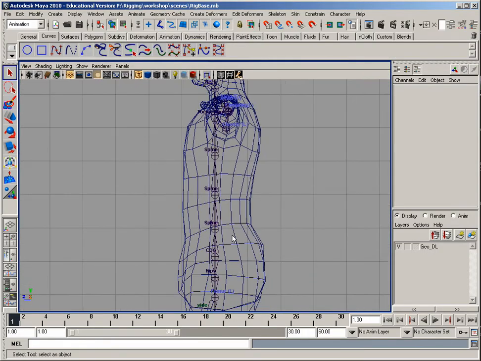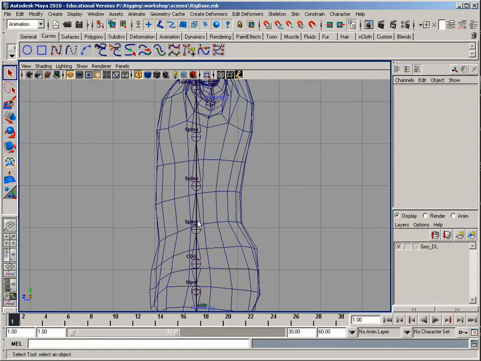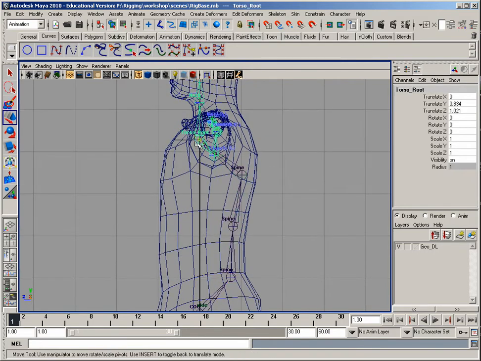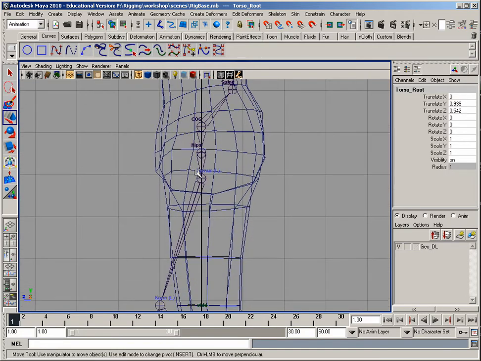Now if we go to the side, the spine does not bend from there. In a real human, the spine is much further to the back. We're not going to put it all the way to the back, but we're going to put it most of the way. And again, I'm holding the D key. I'm going to grab this torso root and pull it back a bit. Doesn't really matter, but just for fun. The hips I'm going to pull back a bit as well.